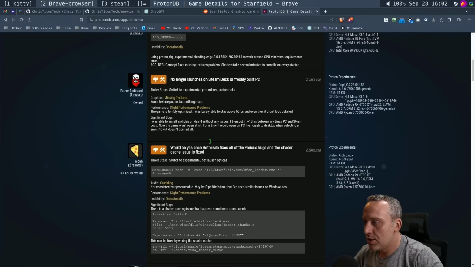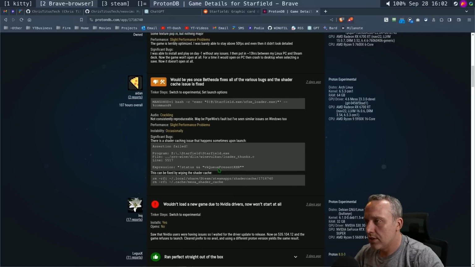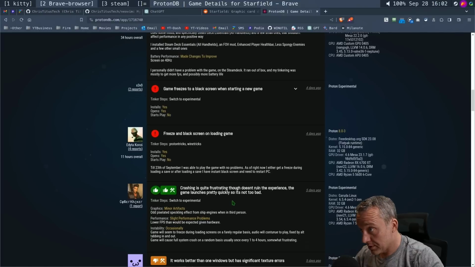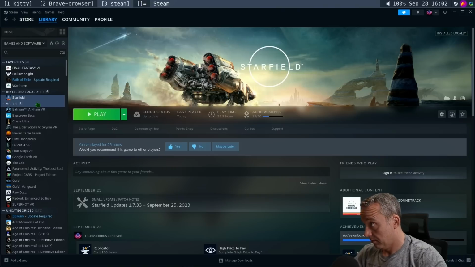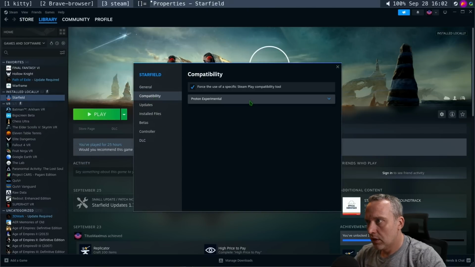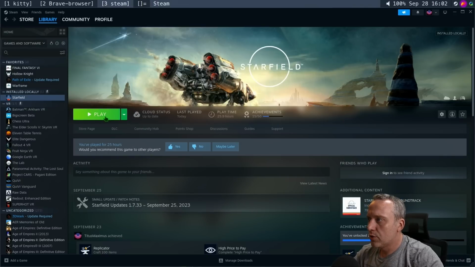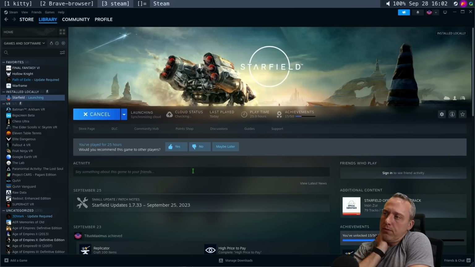All right, TKG. Let's switch this out. I bet you it just needs a new modern one. Switch to experimental. Probably Proton GE would be best, to be honest with you. Do I even have any of that installed? Let's just go with Proton experimental for now. Let's take this shader off. Let's just close that out. I bet you it's just an old version.